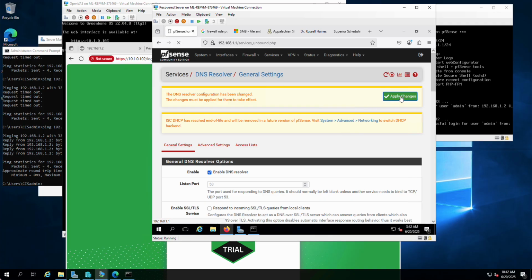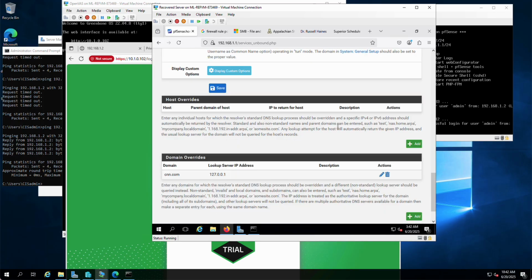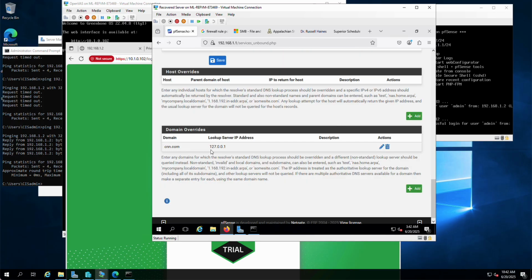What are we doing here? Why isn't it applying changes? Oh, it's still thinking. All right, there we go. I'm scrolling back down here. It's added cnn.com. Let me just note here, it's possible to do the same thing with a host override.